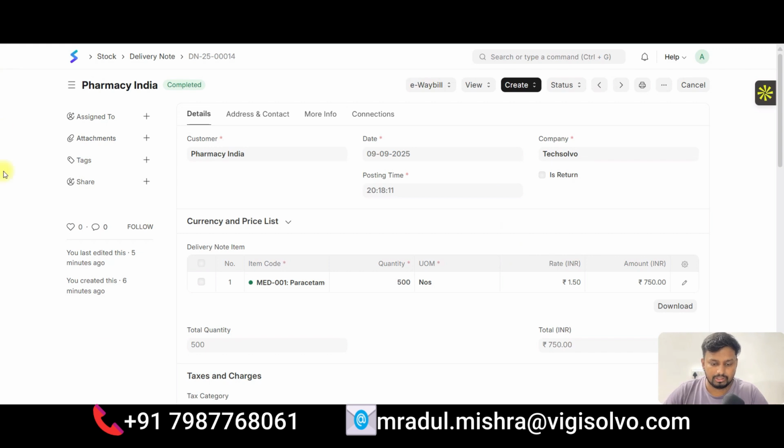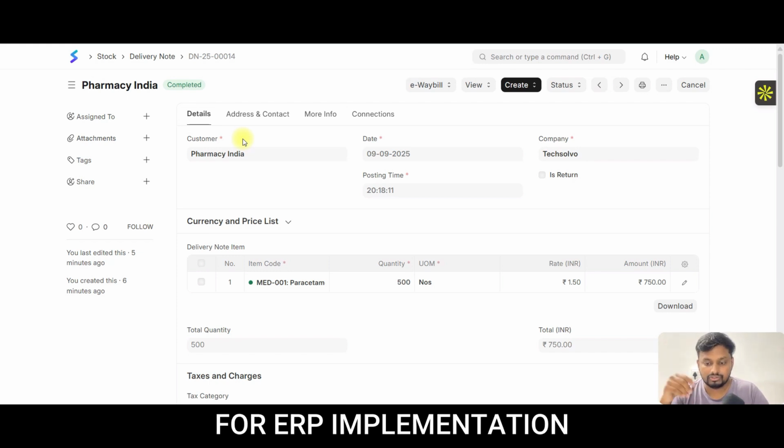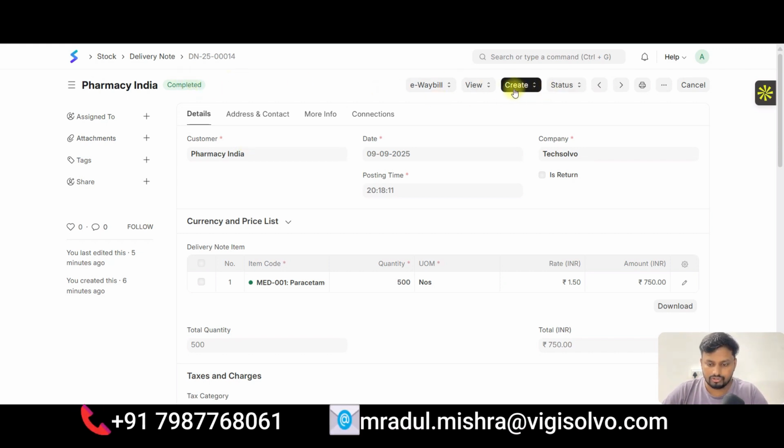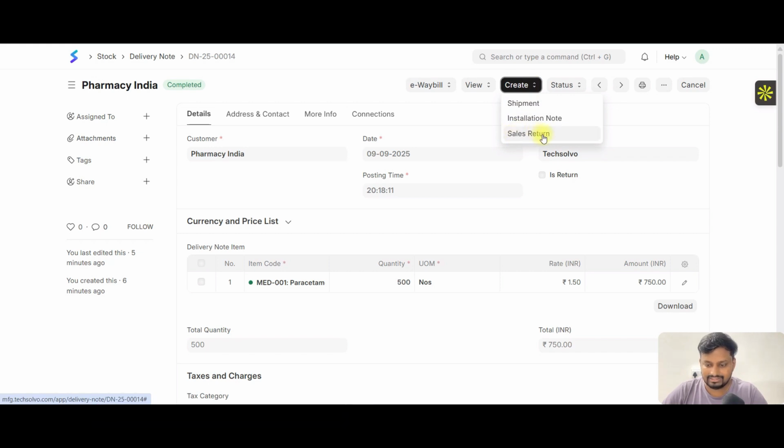So at this particular point, what you can see is that I have a delivery note which I used to ship that item to my customer. Now that customer has sent that product back to me, so I want to register a sales return. So to do that, you have to click on this create button, and inside the create button you see the sales return option. So you have to click on sales return.